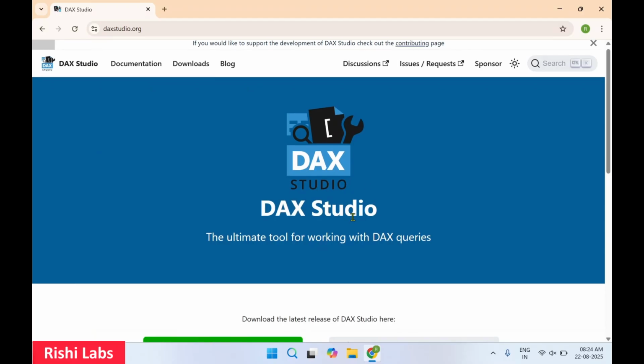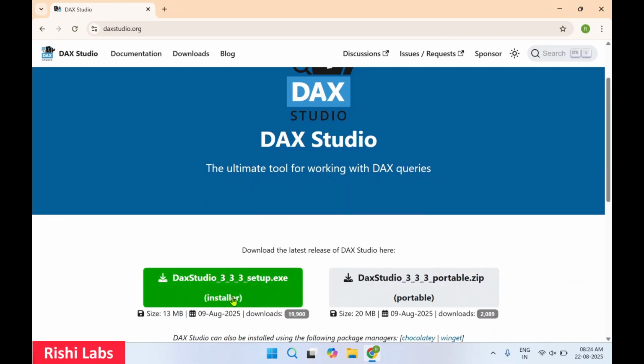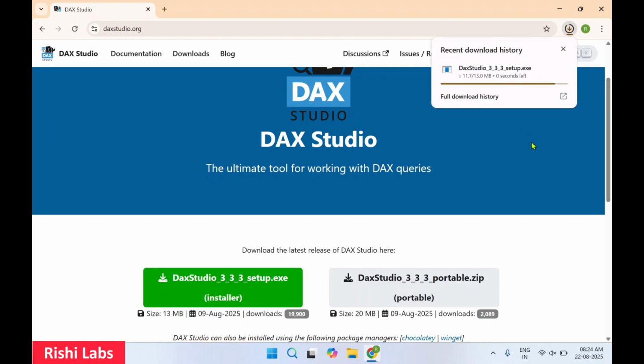So DAX Studio is an ultimate tool for working with DAX queries. Now over here, there are two versions. One is the installer and second is the portable. We are going to download the latest version, which is the installer. Once setup is downloaded, you need to click on open.